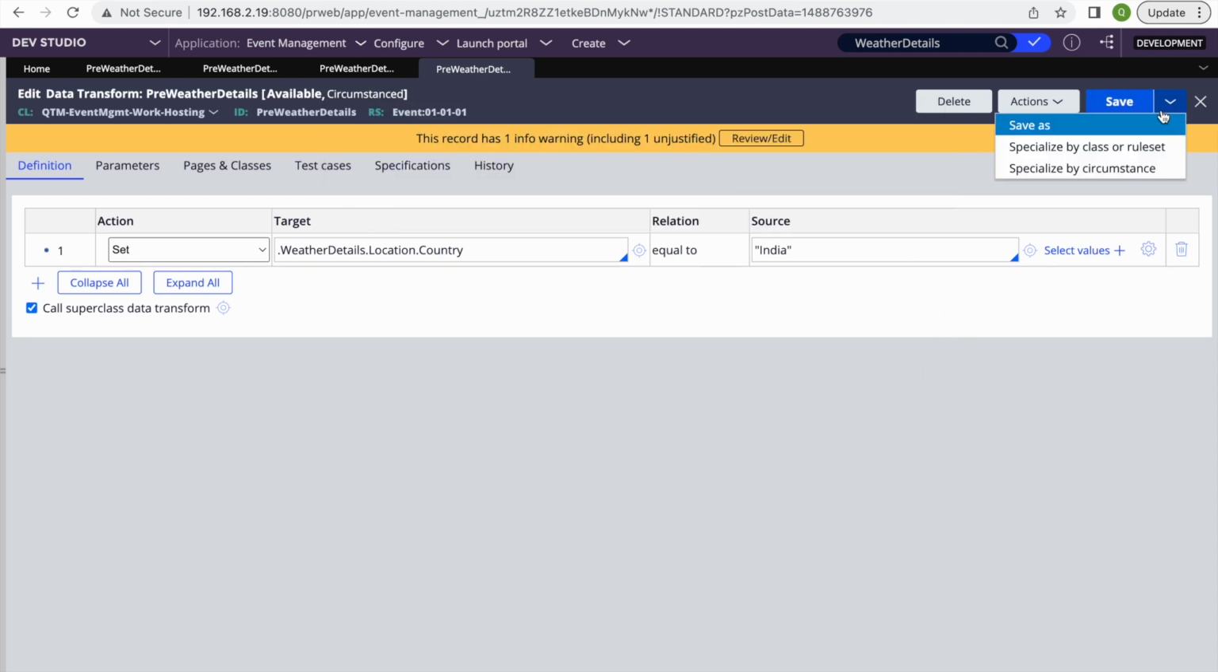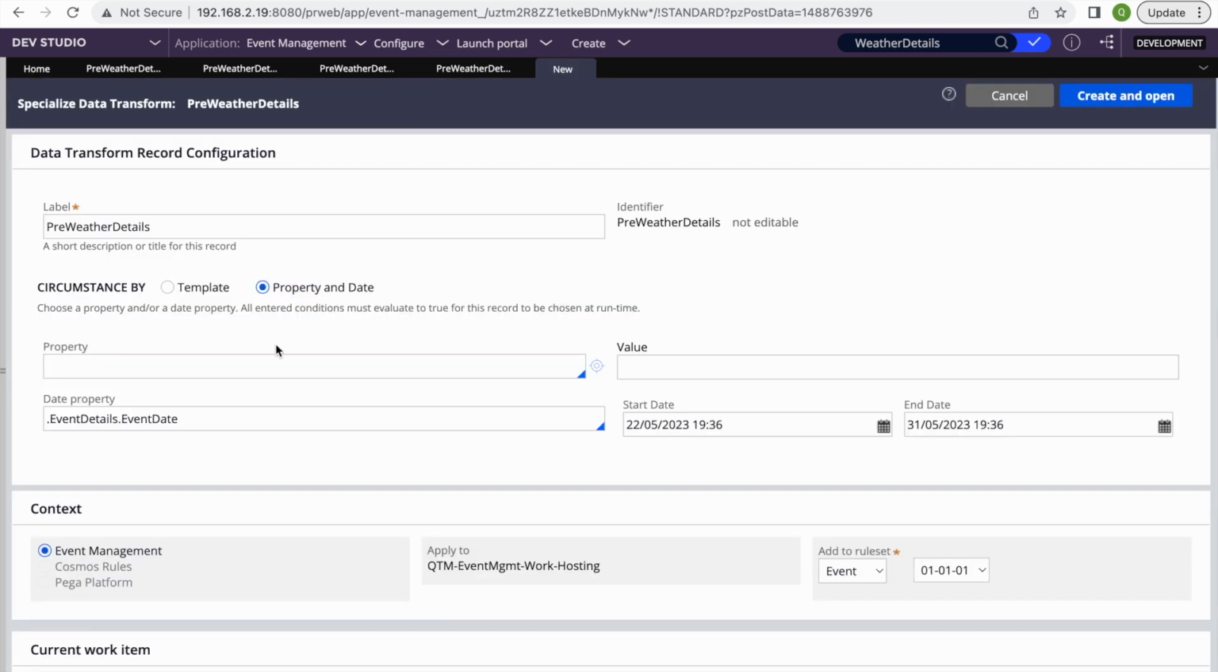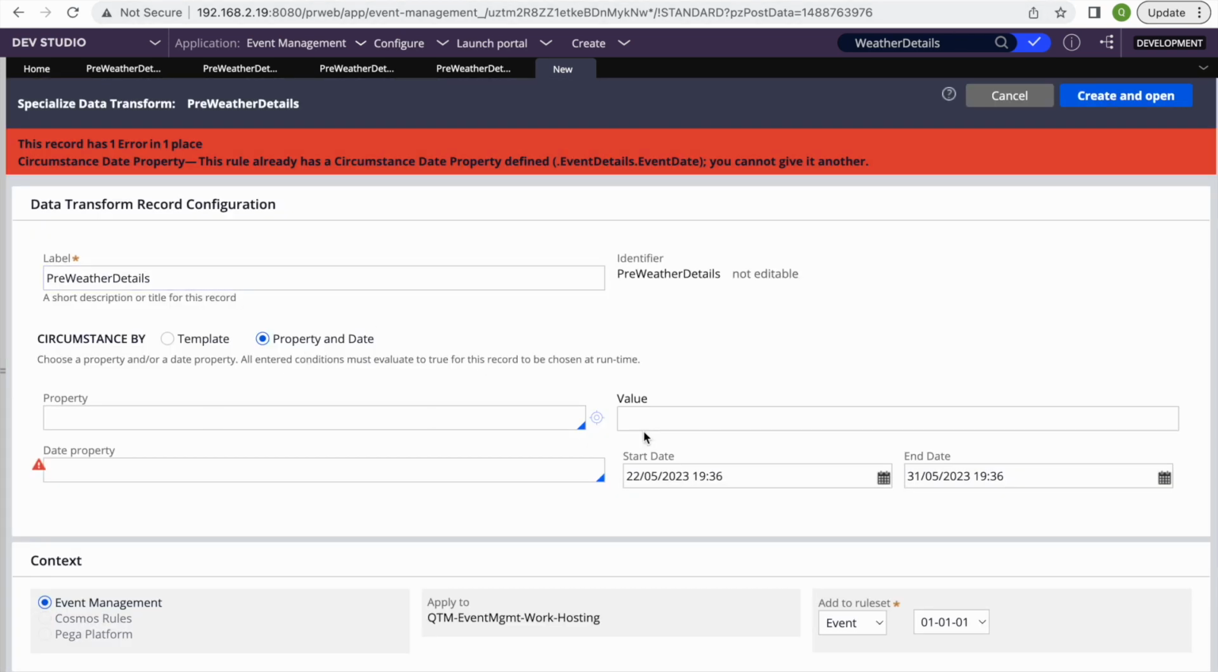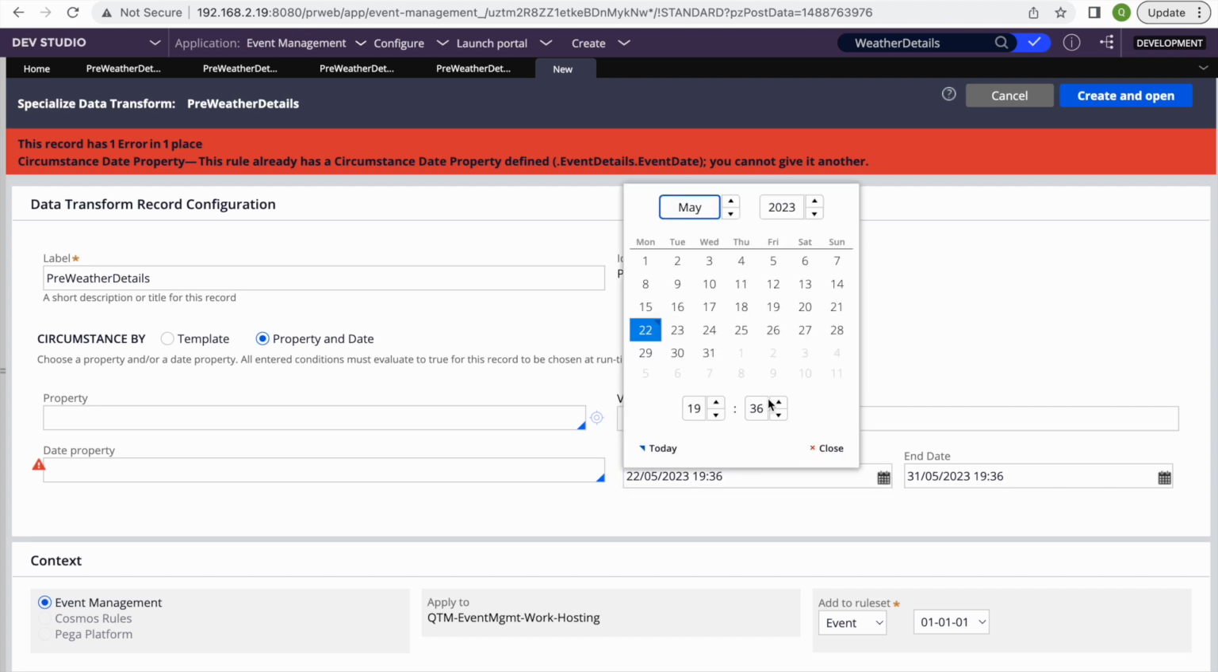And what about the as-of date? Let's try that one also. We can clear this as well, and just keep the start date and end date. This will act as of now. If we see this, here it's complaining that this rule already has a circumstance, date property, and defined event. You cannot give it another one. So let me change this value and see.